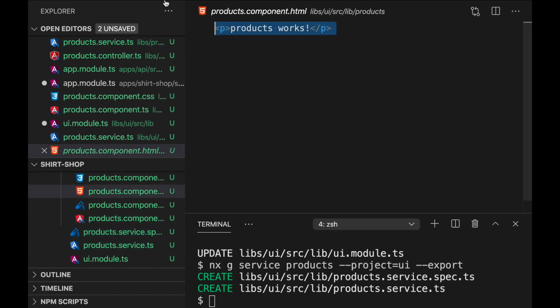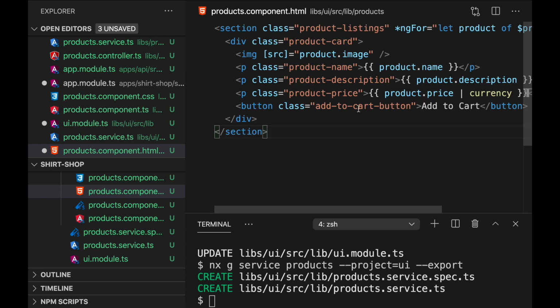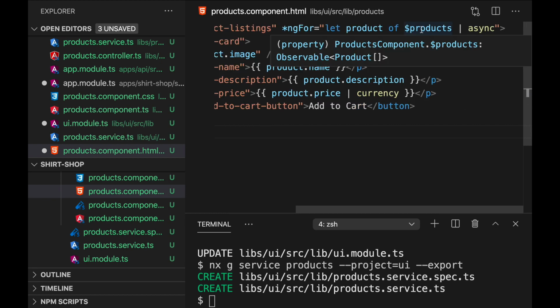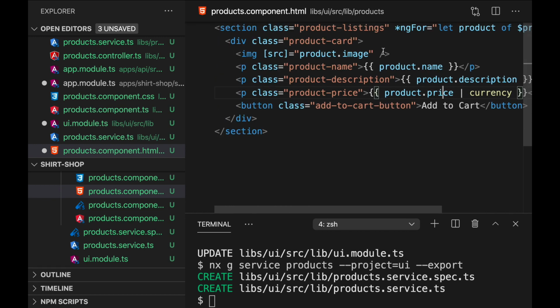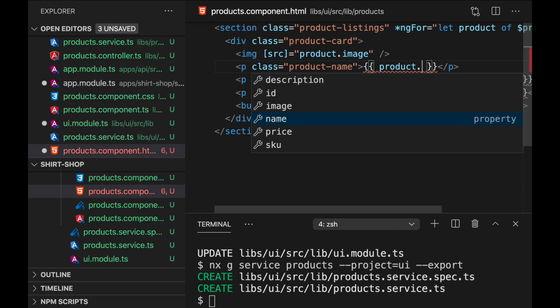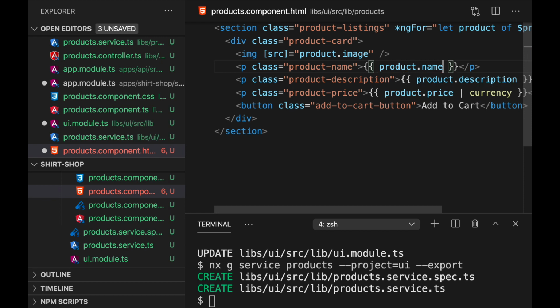We'll get rid of this default template that comes here, and I'm just going to paste this in. I will link up the source for this in the description so that you can copy it over. Basically, we are looping over the products that we've got, and we're using the async pipe to unwrap them. And then we are calling various properties on them. The key thing to see here is that because we are type safe everywhere, we actually get auto completion here in the template, which is really powerful.